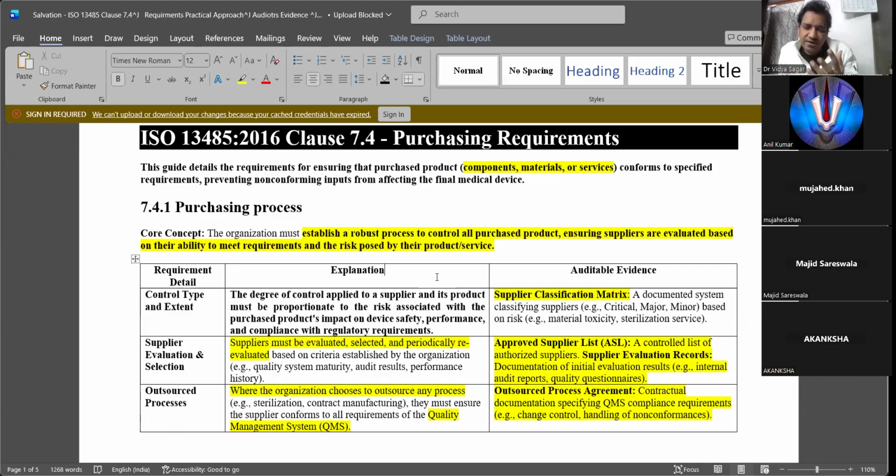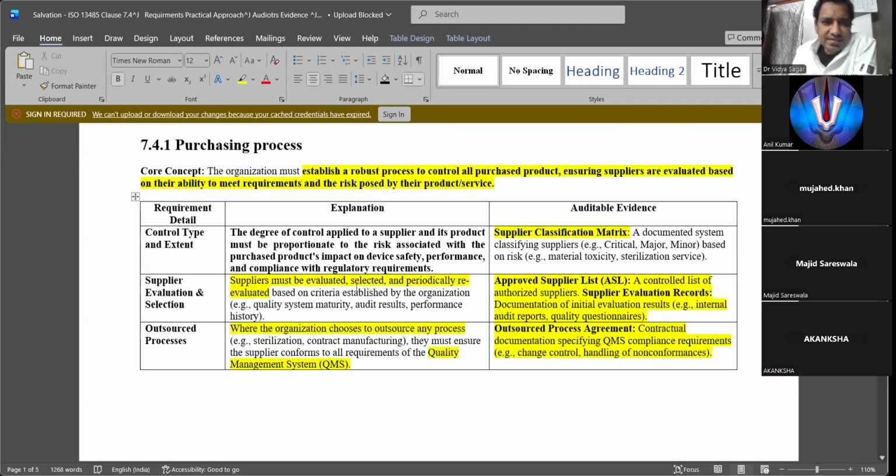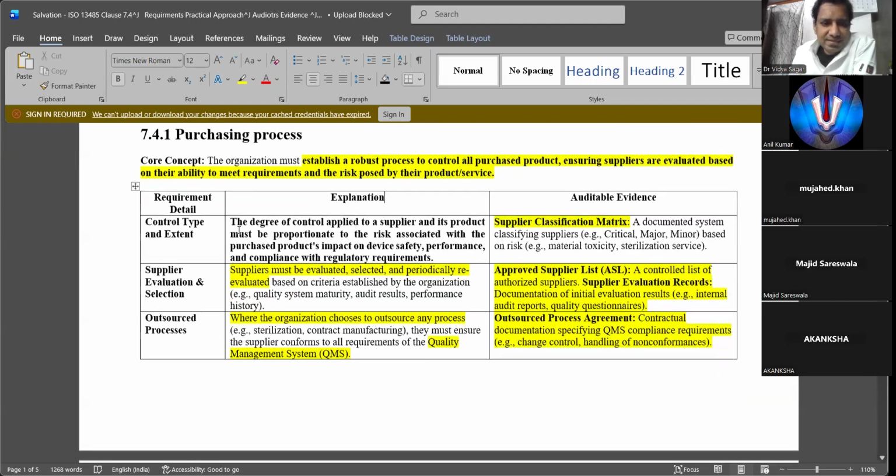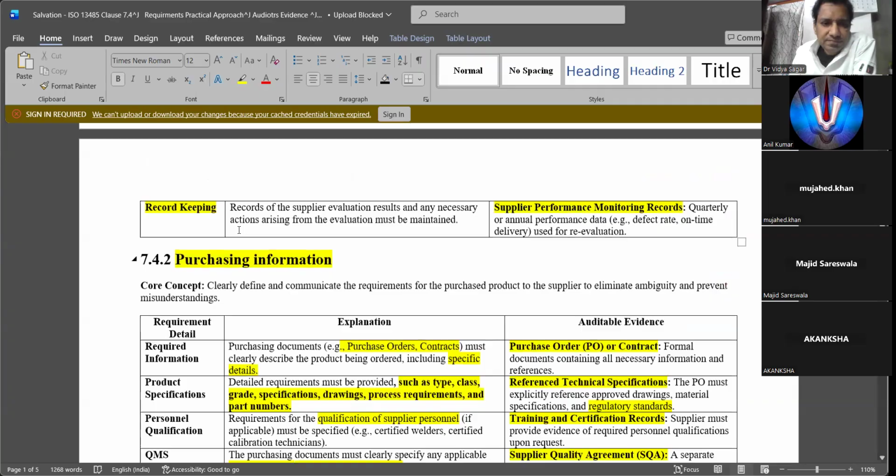So if they do not comply with this supplier agreement, if they have changed something and not informed you, they are legally bound to compensate, or they need to go to the court of law for settlements. These are three important things in the purchasing process.